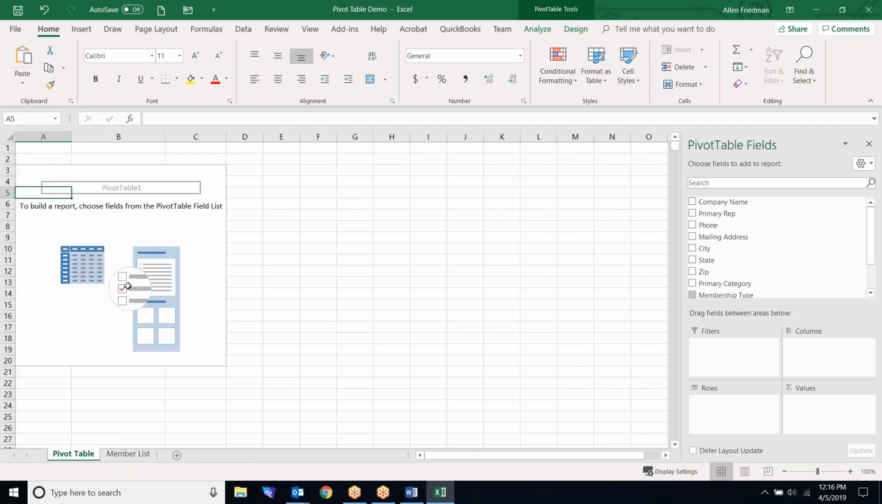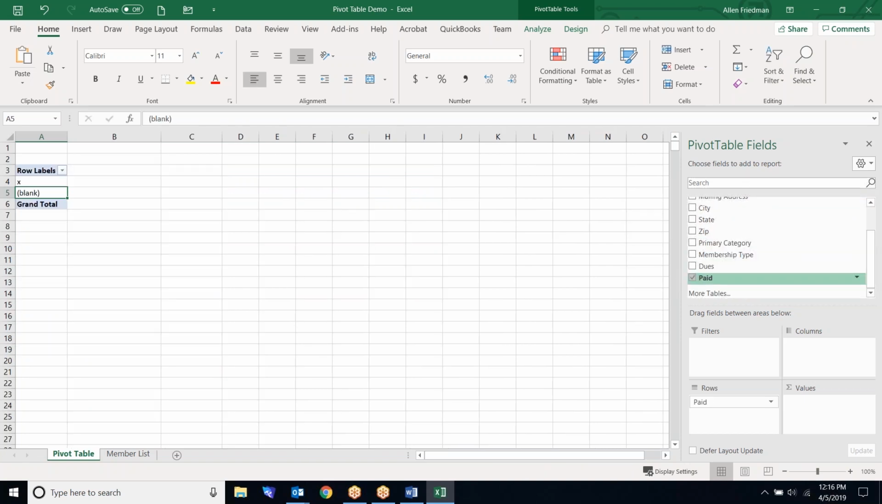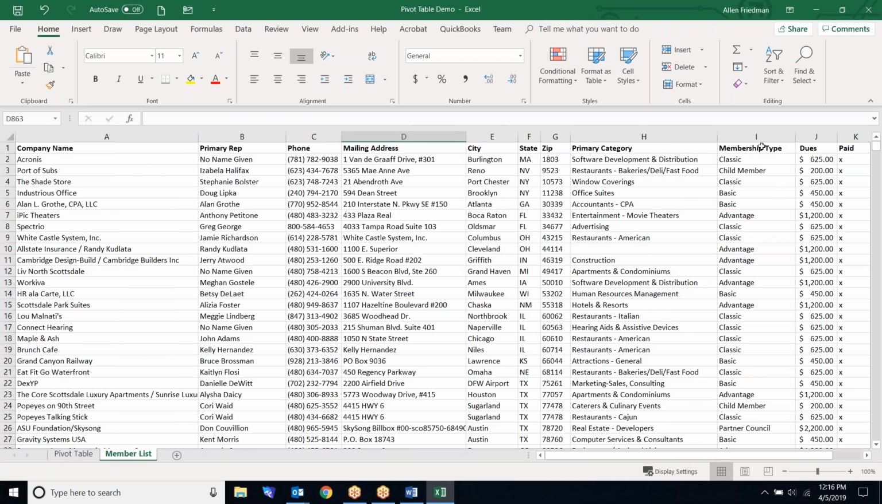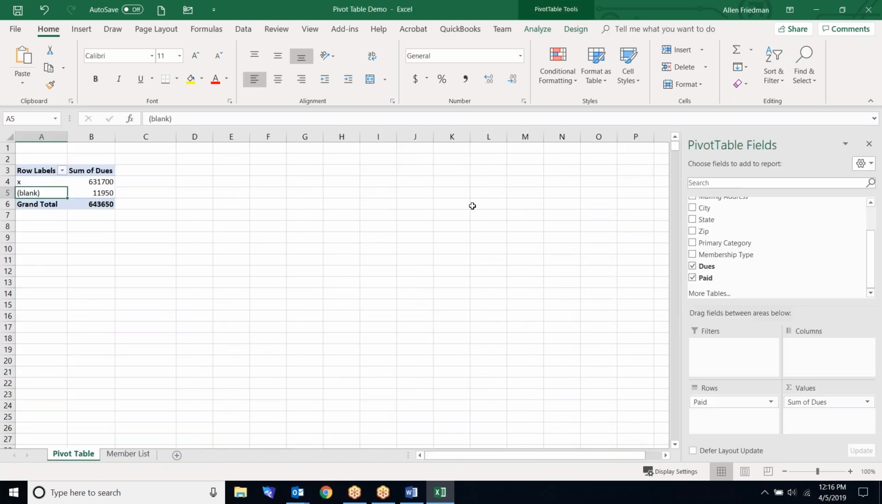And what we're going to do is we're going to figure out how many have paid. So what I'm going to do is I'm going to take the paid, and then I'm going to take the dues. And now I know that $631,000 has been paid and $11,950 is still unpaid. And what I'm trying to get to with you guys is I want to take you away from attempting to manipulate this all using this big data screen. And instead, you're going to be manipulating it through using the pivot table.